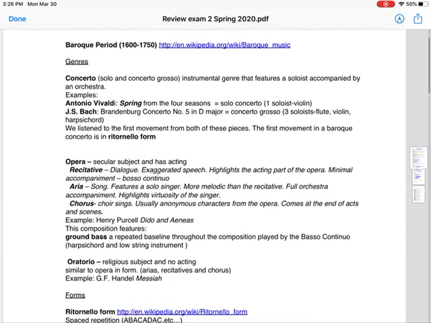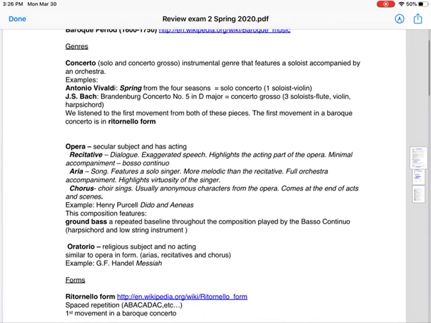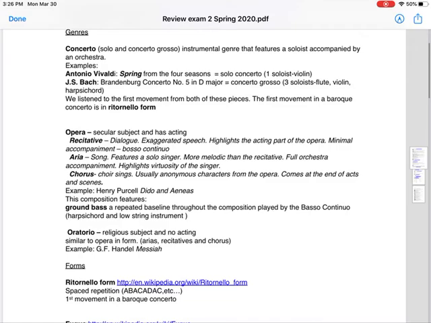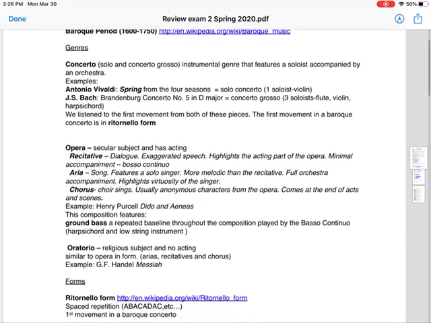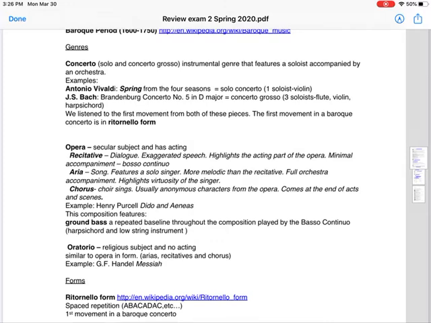I could go through some of this, but it's all here for you. So what do you want to know about the Baroque period? There's the period. Remember the genres we covered. We looked specifically at a concerto and the two different kinds, right? The solo and the concerto grosso.